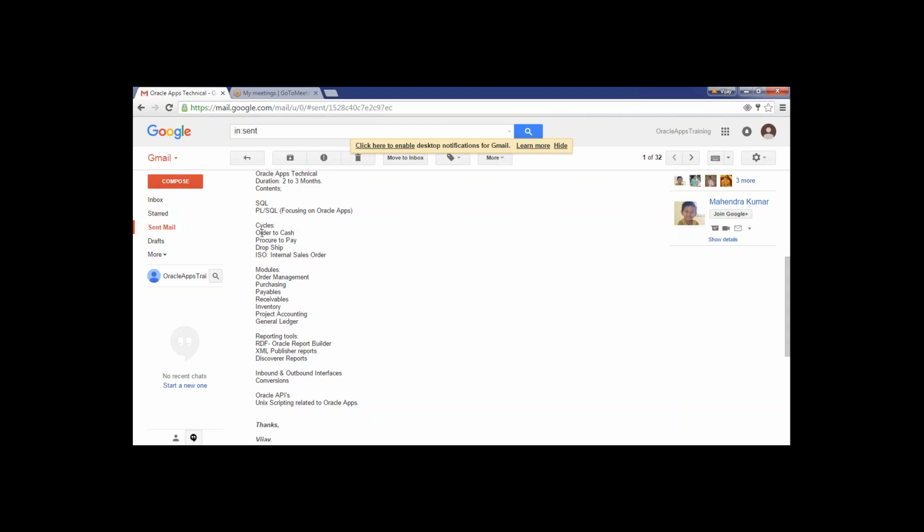In this order to cash itself, there will be 2 to 3 modules involved: order management, receivables and inventory modules. So we'll see there. And before starting these cycles, we will walk through the application once, like how to log in to the application, and its look and feel. What are the different features of this application, where exactly modules are differentiated, how to identify things. All those things we will see.